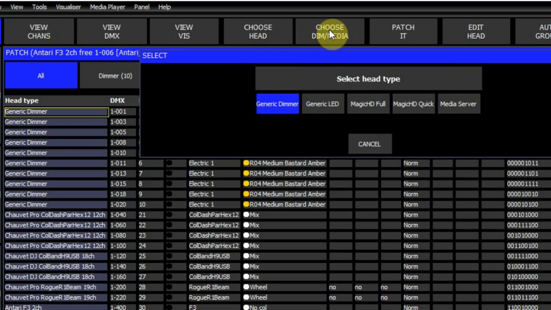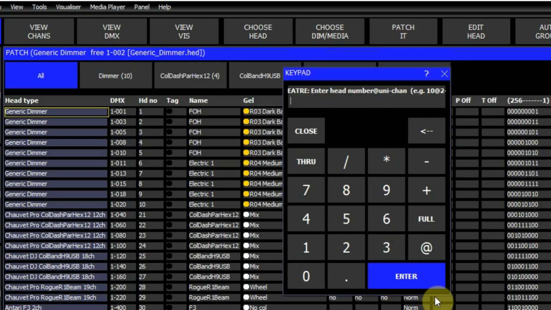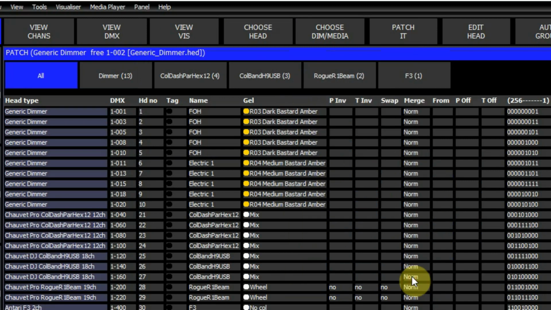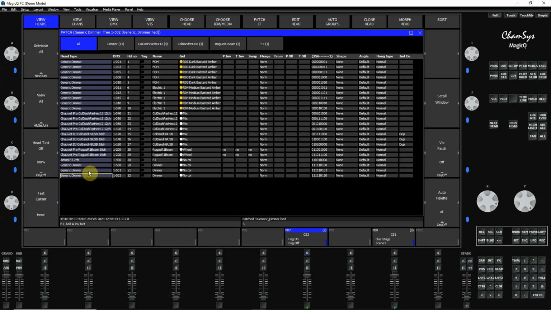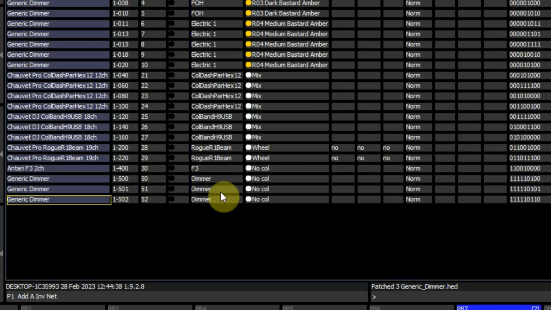So I'm going to choose dimmer, generic dimmer. We're going to patch it. I'm going to move these down and make these heads 50 through 52, and I want to start this at 500. So 50, 51, 52, three different addresses at universe one address 500, and hit enter. And there we have our three generic dimmers in. It's called head 50, 51, 52. There's our addresses for that.